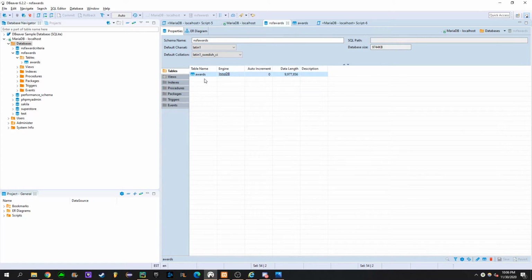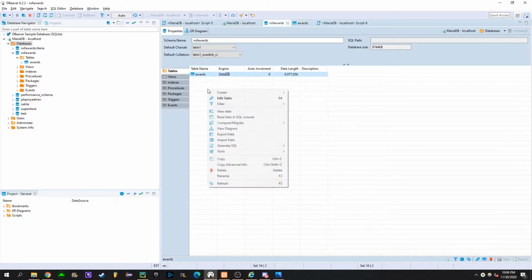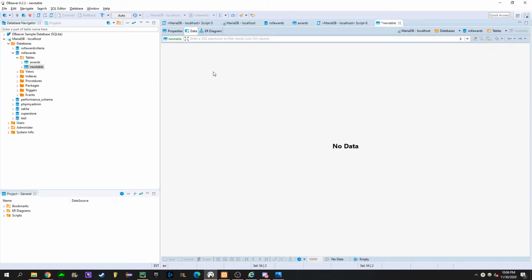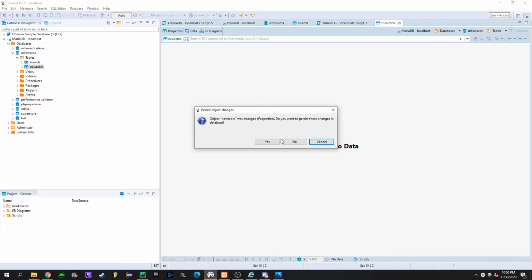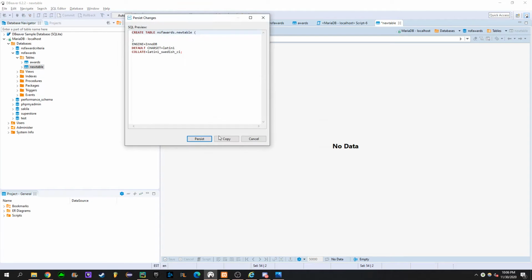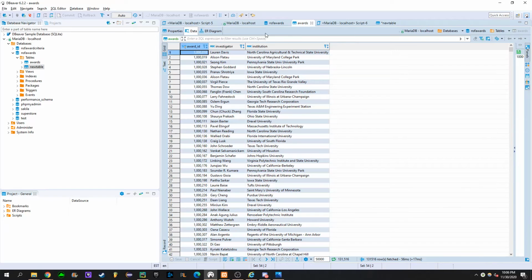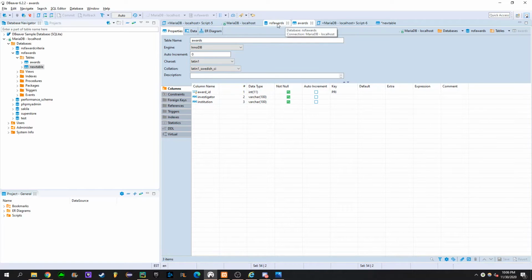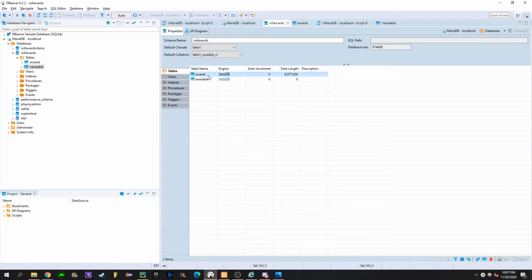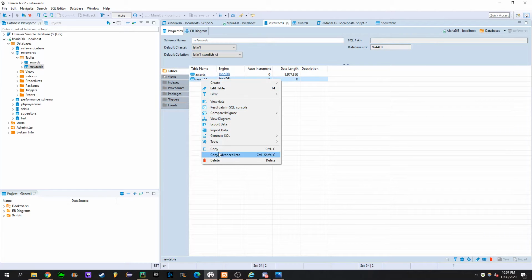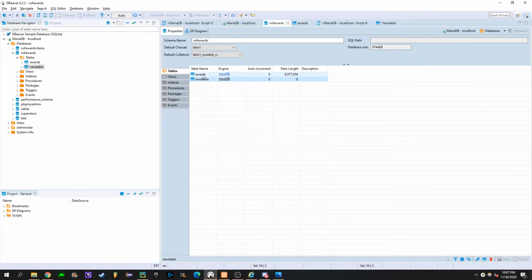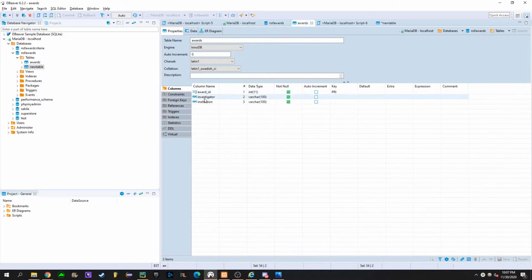Now you're going to have to create a table in the database. Once you have clicked on it, you right click here, create table, and you're going to call it awards. You can do that just by changing the name. I've already created it.